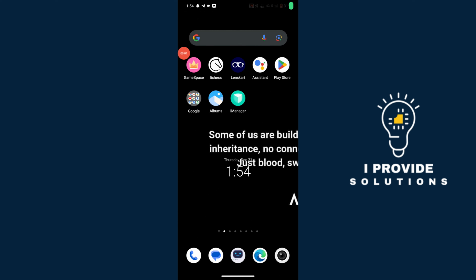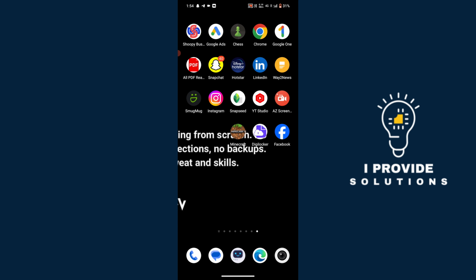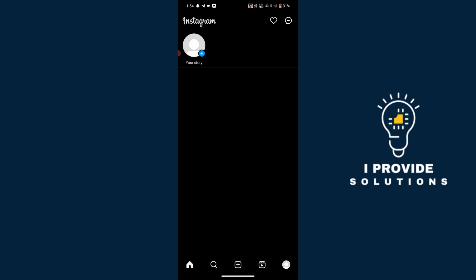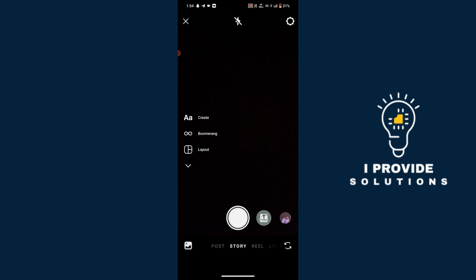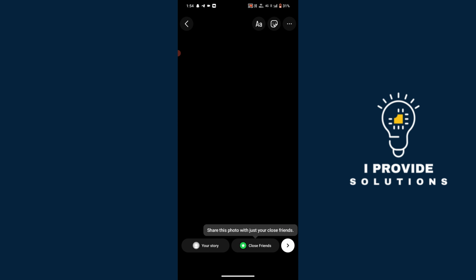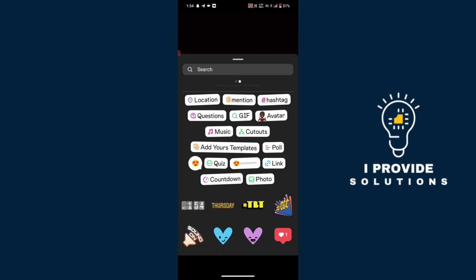I was telling about how to add emojis and stickers to your Instagram stories. For that, we need to go to your Instagram account, click on your story, and take a black blurry image. And here, I was taking different types of stickers and avatars.